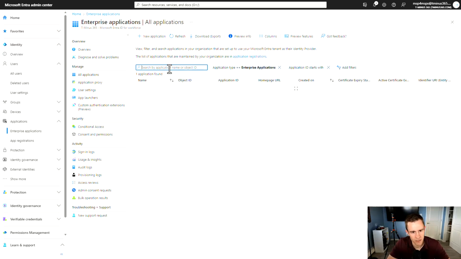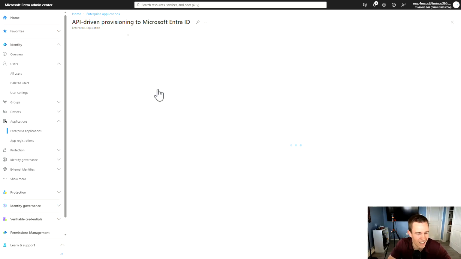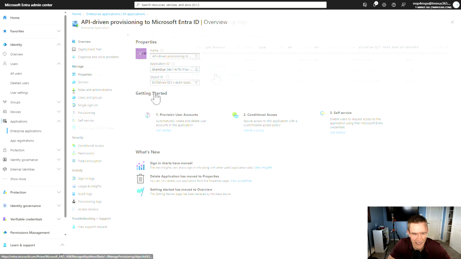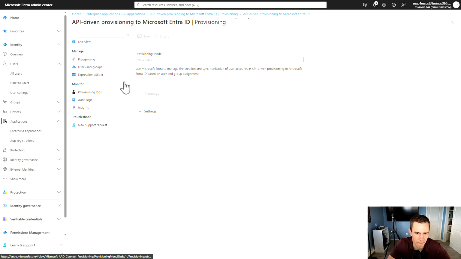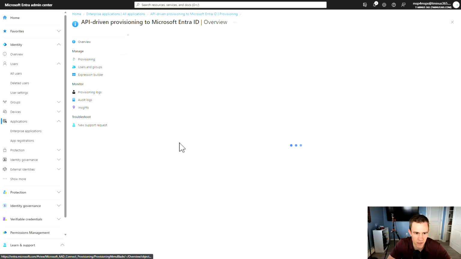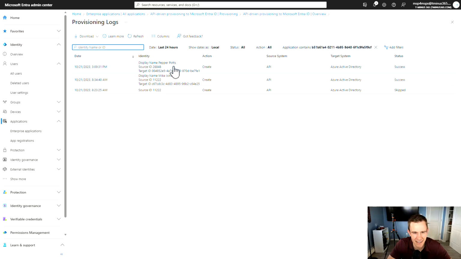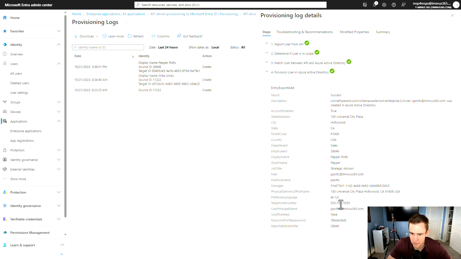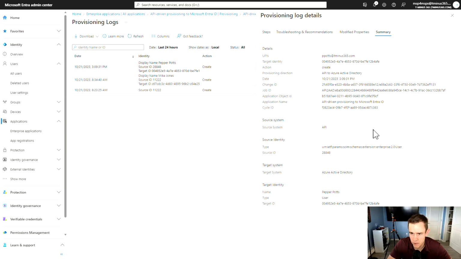Let's go back to the enterprise app. I do want to see that the provisioning log was there too. Still hasn't come through yet. So let's see. I did notice on the main overview page, this did shift from 6 to 7 users. There we go. So Pepper Pots, you got the record here. Gives us the payload that we imported here as well with all the user information. And then we have the modified properties as well with the summary.